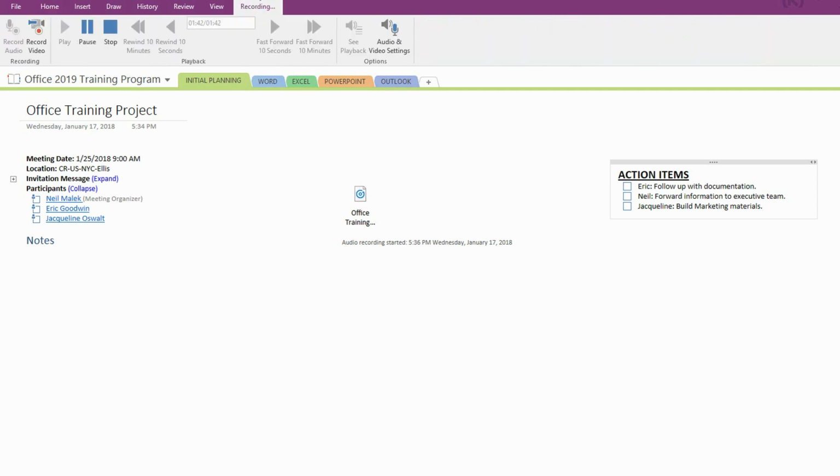When I go to my audio and video tab and I stop the recording process, not only can I click on this audio file and push play, but if I come over here to the Neil entry under my action items, you'll see a little play button right here. And when I click the play button, OneNote immediately jumps to the 1 minute mark in the audio track. Do you see that? If I click on Jacqueline right here and I push play, it immediately jumps to the minute and 8 second portion of the audio track. If I go to Eric and I push play, again, the 45 second mark in the audio track.